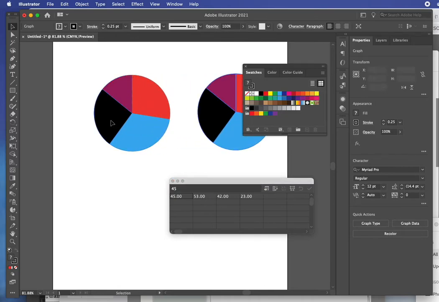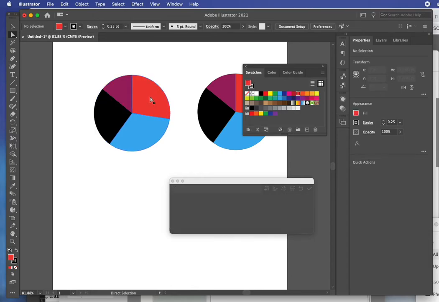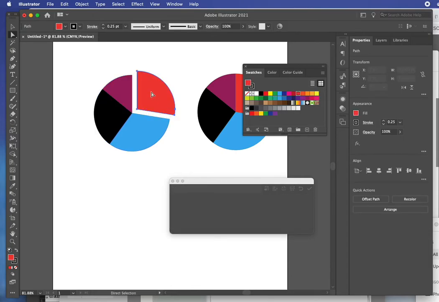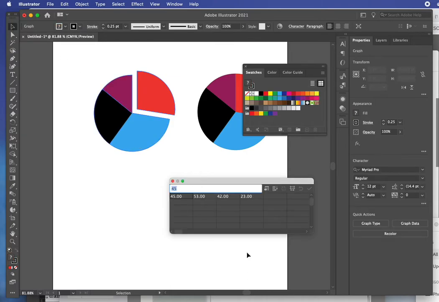So I meant to make a copy of that. Now let's pull that out. And select that again, and let's make that last one, instead of 23, let's make it 10. Tab, and let's add another one.